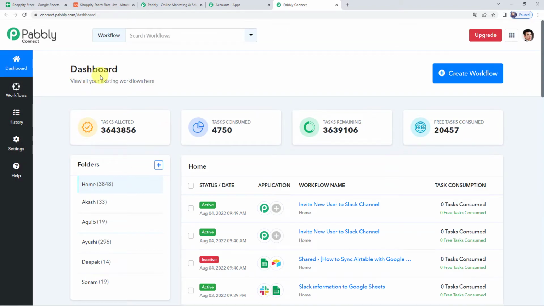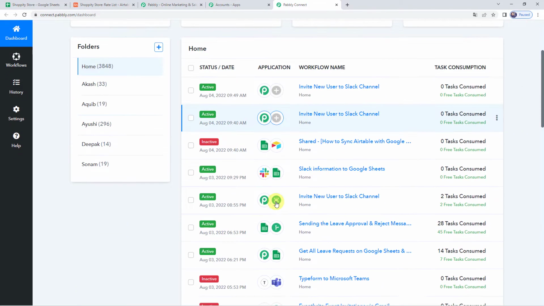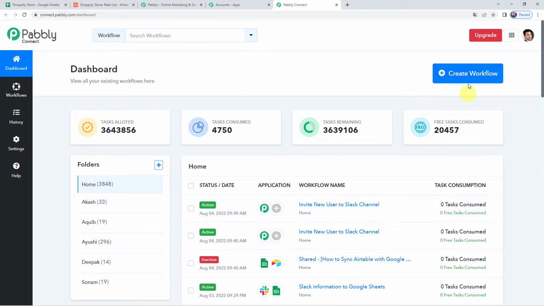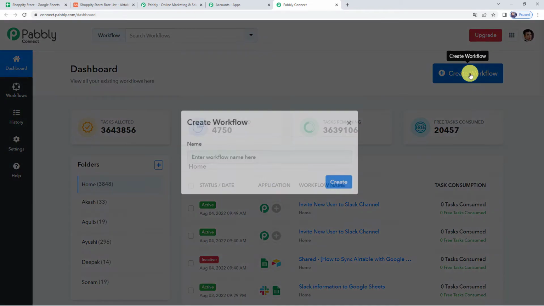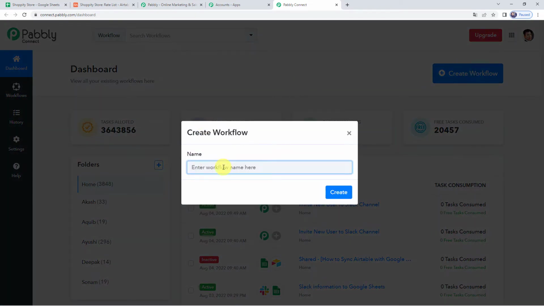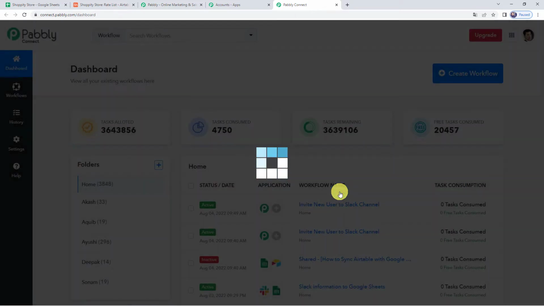This is the dashboard of Pabbly Connect. Here we have to create a workflow. For that, come to this plus sign and click on Create Workflow. Now here we have to give a name to the workflow. So let us give the name as Sync Airtable with Google Sheets for specific data. Here you can give the workflow name as per your requirement and simply click on Create.